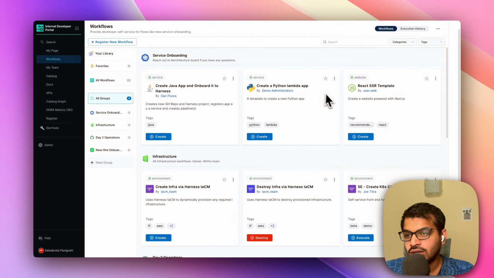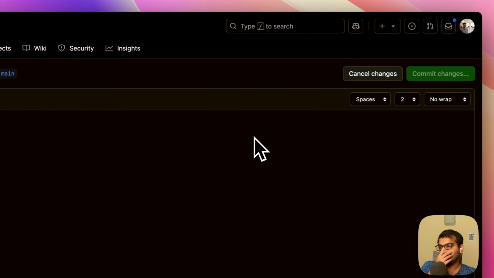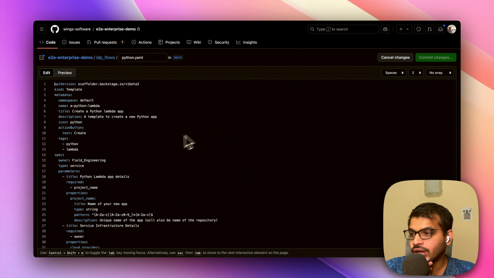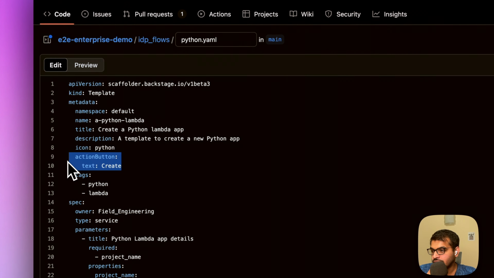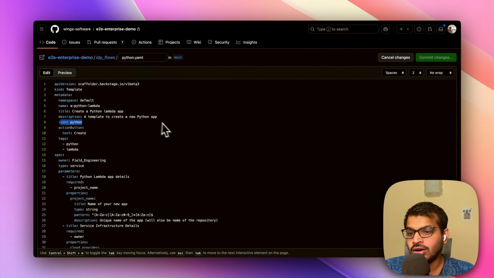And also let's look at how these things are added to your workflows. If we go to edit workflow for this particular Python service onboarding, you could see the action button text is here, create, and the icon is Python, under the metadata. So when you add this data under the metadata of your workflows.yaml, these changes appear in the new Workflows UI.